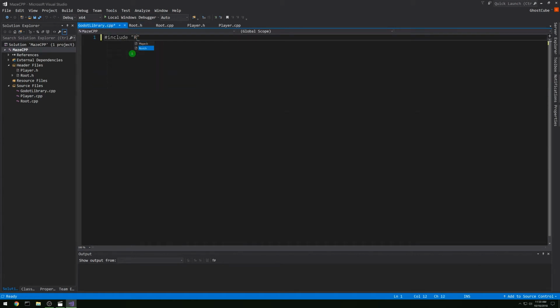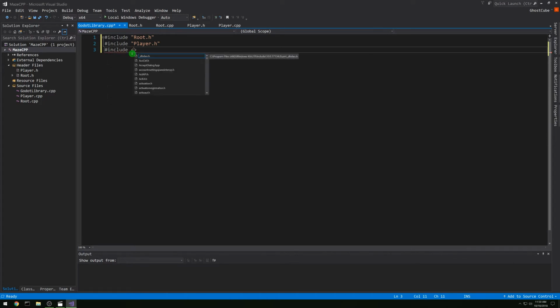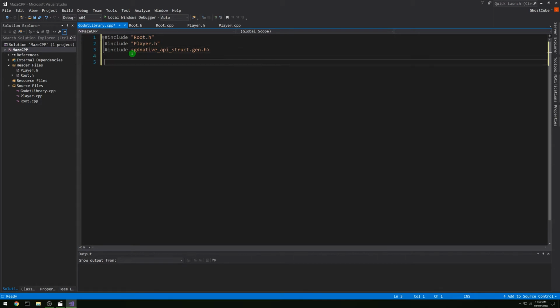So let's make our library so that we can actually use this in Godot. We need to include all of our C++ files so that we can register them with Godot so that Godot knows where they are. We are also including GDNative API struct. I'm not 100% sure that's needed, but I've needed it before for some other stuff. So if you dive much further, you're probably going to need to reference it. And then the documentation says do not use namespace Godot here. So we are going to not use namespace Godot.